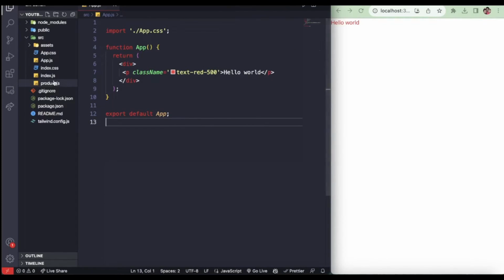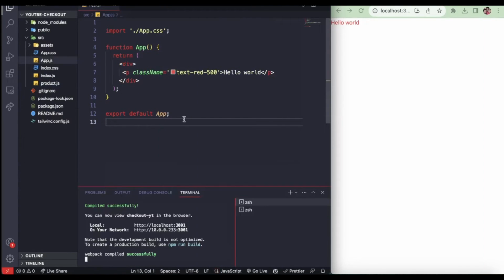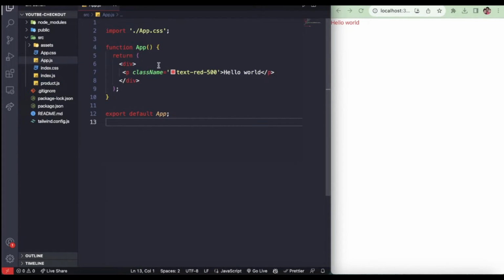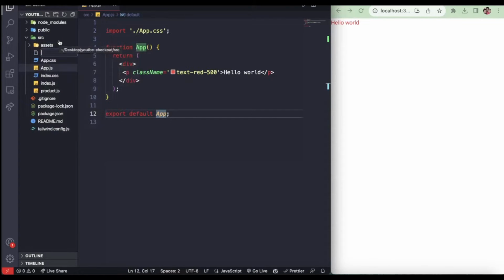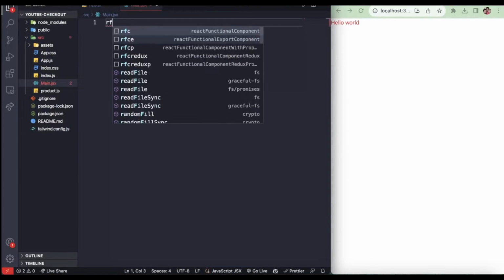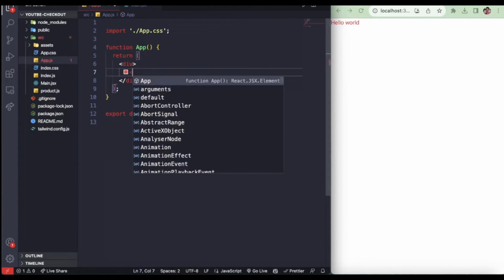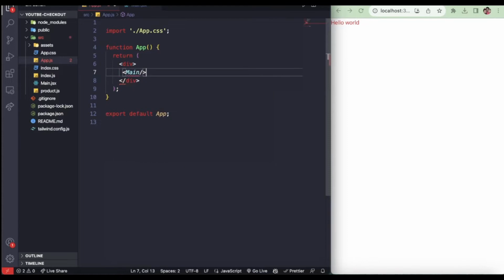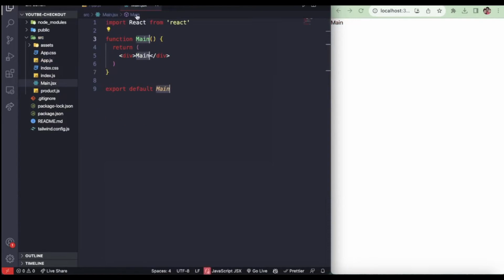Okay, we're gonna get all these products and we're gonna loop it. I want to use this, but I don't want to use this at the same time. Okay, let's go ahead and make a new file. We're gonna call this main. Okay, main JSX FCE, and then we just go ahead and bring the file here. Import it. There we go.